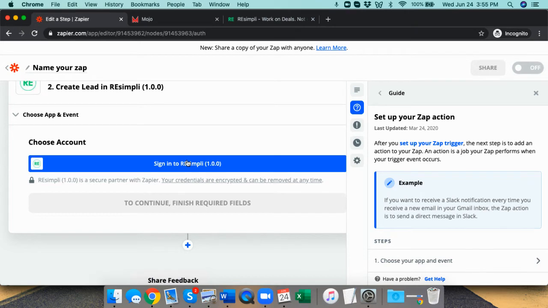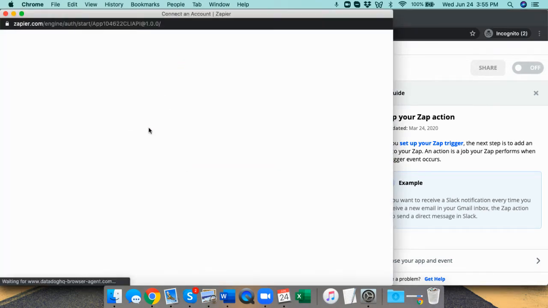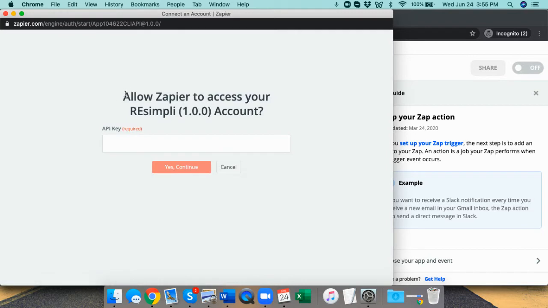And then you're going to link up your REsimpli account. So you click on sign into REsimpli. It'll open a pop-up window like this that says allow Zapier to access your REsimpli account, and it's going to ask for an API key.